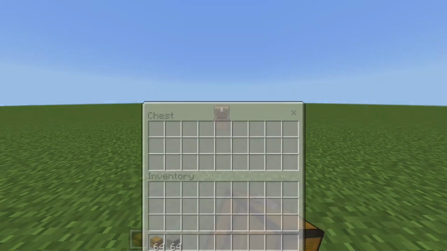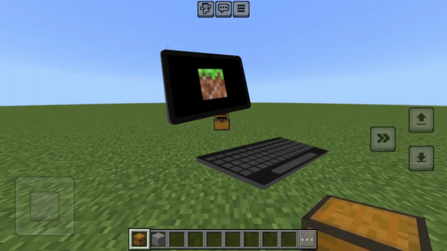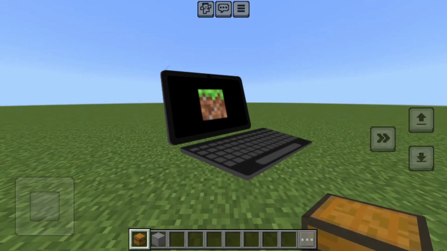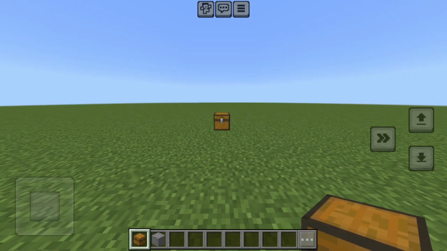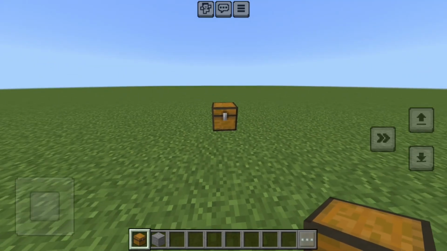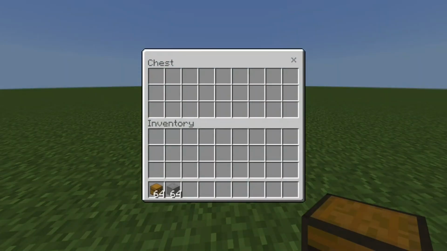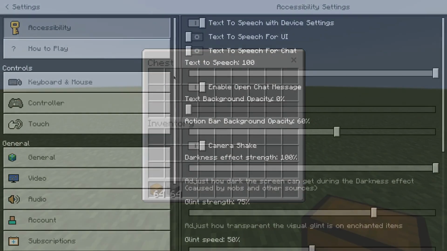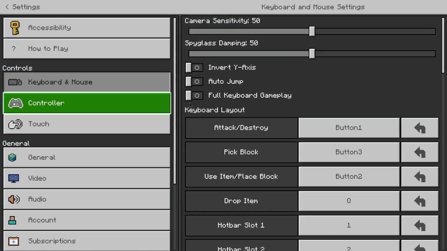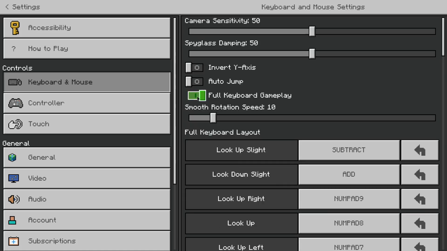To trigger this bug, you're going to need a touchscreen laptop, or a tablet or phone. If you're using a mobile device, you're going to need a Bluetooth keyboard or a wired one to try this. After you've done that, you're going to need to enable full keyboard gameplay in order for this to work.